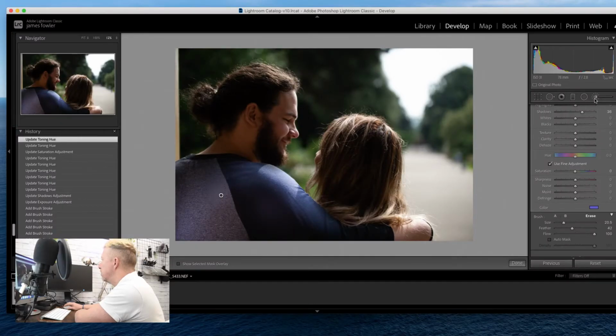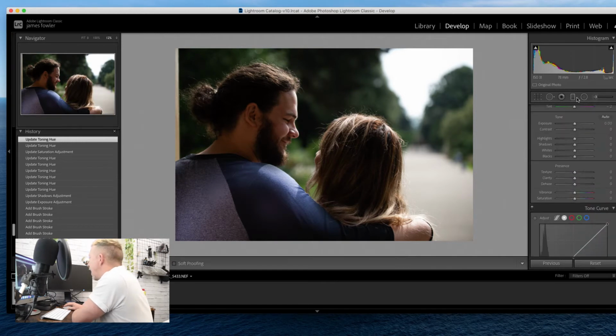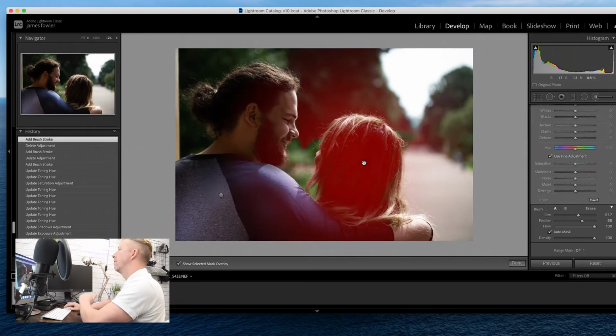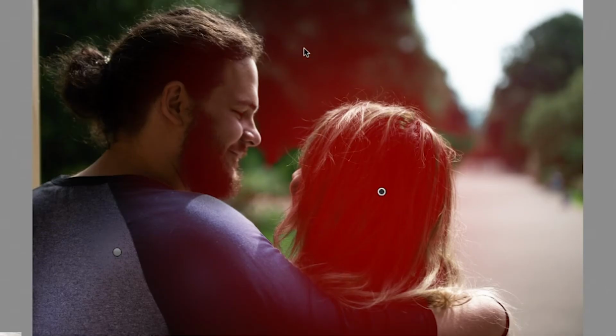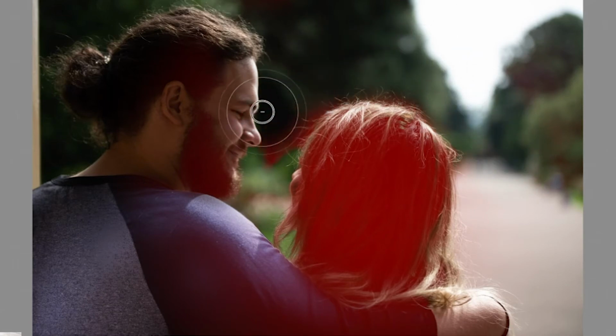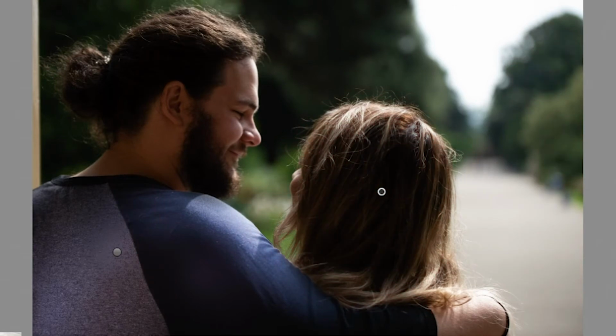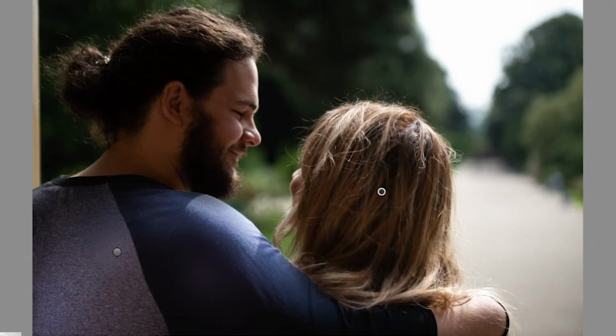If I then wanted to bring out Amanda's hair a little bit, all we need to do is just click on her hair and just tidy a couple of things up around here that we don't really want to change. And then again, all we need to do is bring up the exposure, and it's just purely isolated Amanda's hair. Perfect.